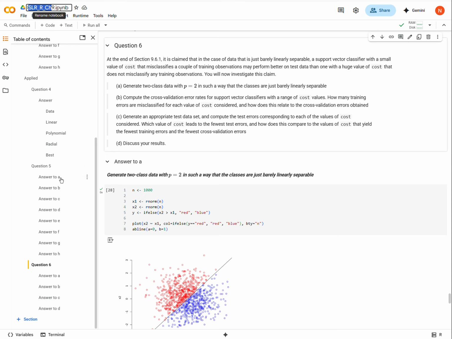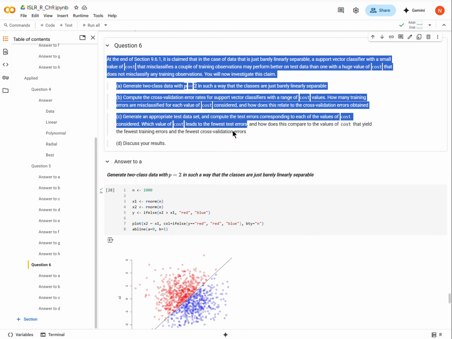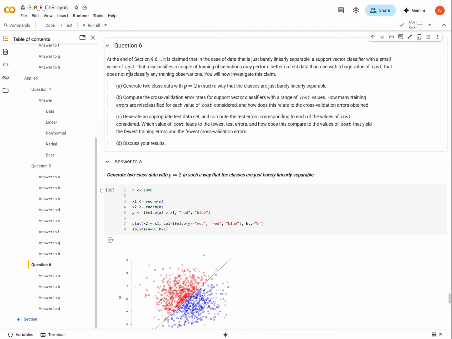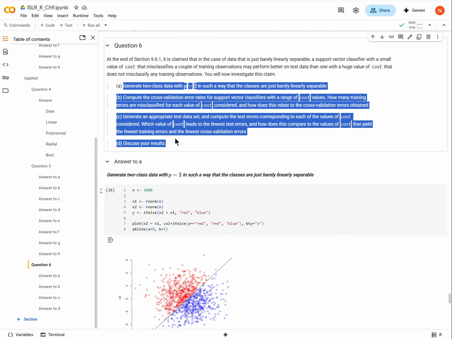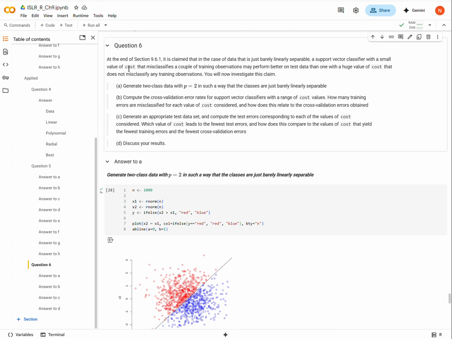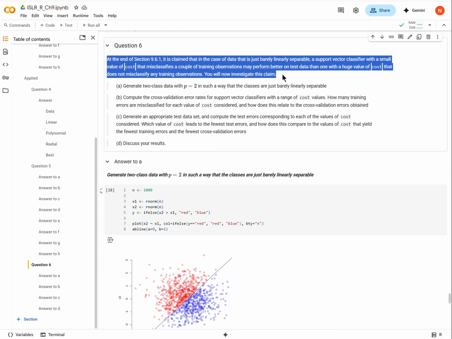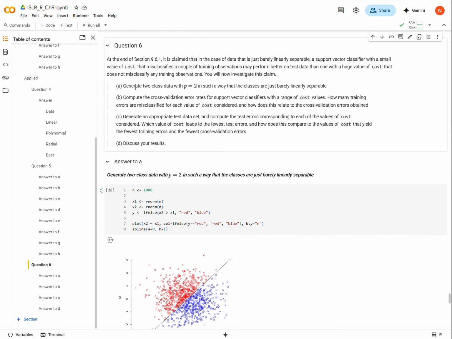Learning, Chapter 9, and we're down in the Applied Questions, Question 6. Okay, so here's the question. We'll go through parts A through D, but you should read this part right here, because this is a statement that we're trying to investigate with what we do in parts A through D.